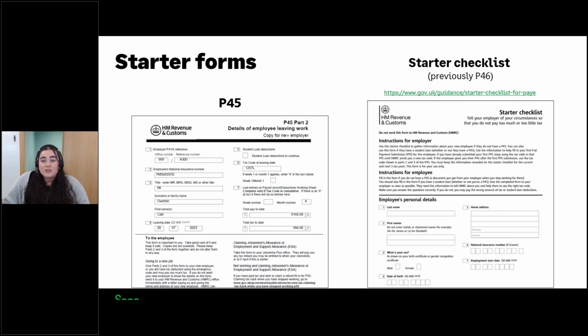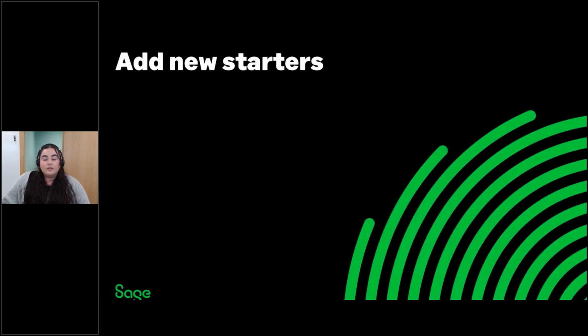Starter checklist as well. So this is for when an employee doesn't have a P45. It is available to download from the gov.uk website, which we've just linked on this slide here. I would always recommend having spare copies of this form anyway. It's a great form for capturing information about the employee, and it does include some things which aren't on the P45, such as student loan or postgraduate loan information. But once you've got that information that you need from the employee, you will be all ready to set up your employee's record, which is what I will be showing you in the demonstration.